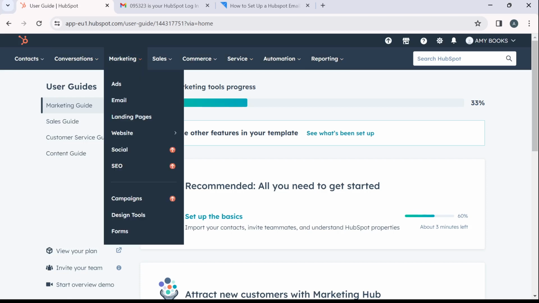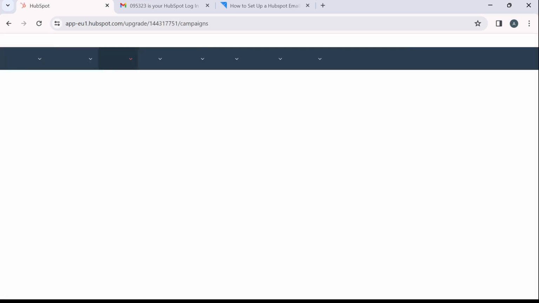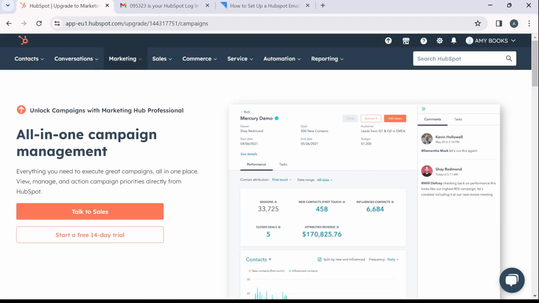Once you click on this, you're going to see this extended menu: email, landing pages, website, socials, SEO, campaigns, design tools. So you're going to have to head over to this campaigns window, where you're going to click on that. I'd like you to know that you cannot create an email campaign if you are not subscribed to the premium version of HubSpot. That's the Unlock Campaigns with Marketing Hub Professional.